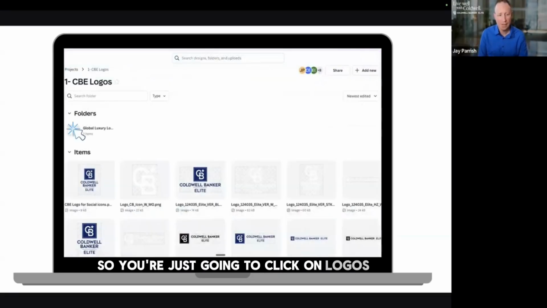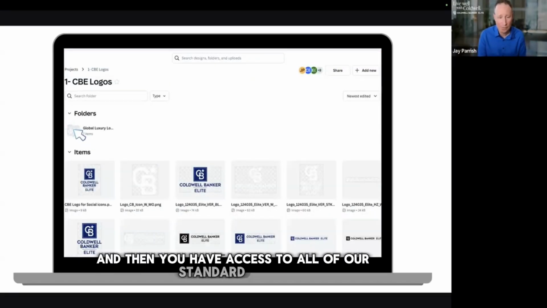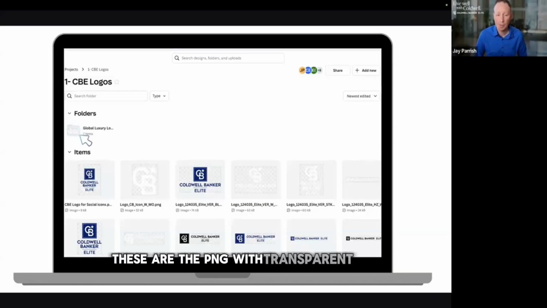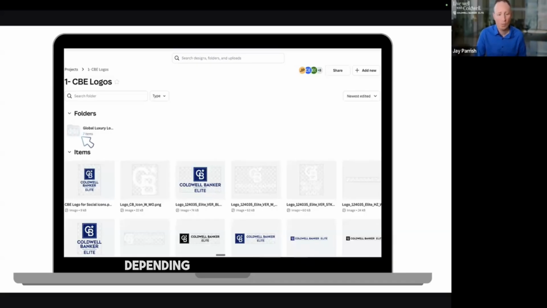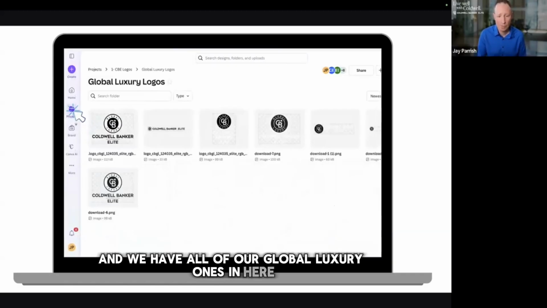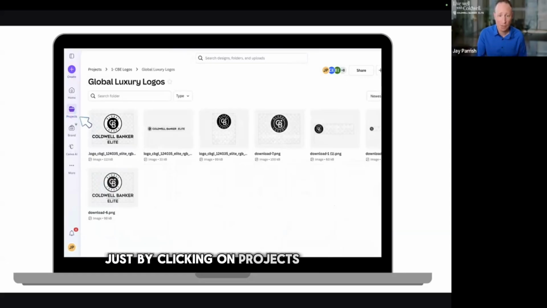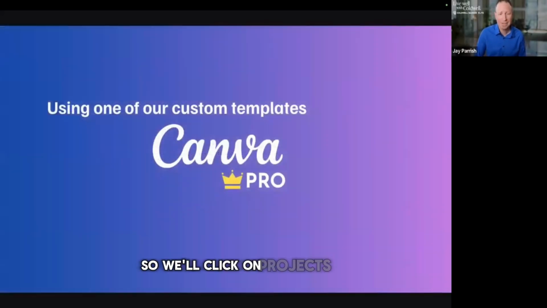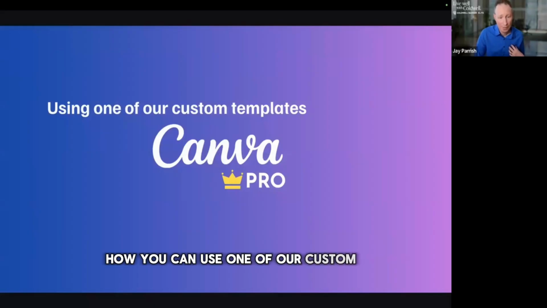You're just going to click on logos and then you have access to all of our standard logos. These are PNGs with transparent backgrounds so that you can put them over different graphics that you're creating and they'll stand out and pop depending on what you're using. Click on global luxury and we have all of our global luxury ones in here for you. You're going to be able to find these at any time, in any project you're working on, just by clicking on projects over to the left, and you'll be able to sort through and find number one CBE logos to add those in. You can also quickly download these to use on something outside of Canva by clicking on the three dots. So we'll click on projects, and I want to show you how you can use one of our custom templates.